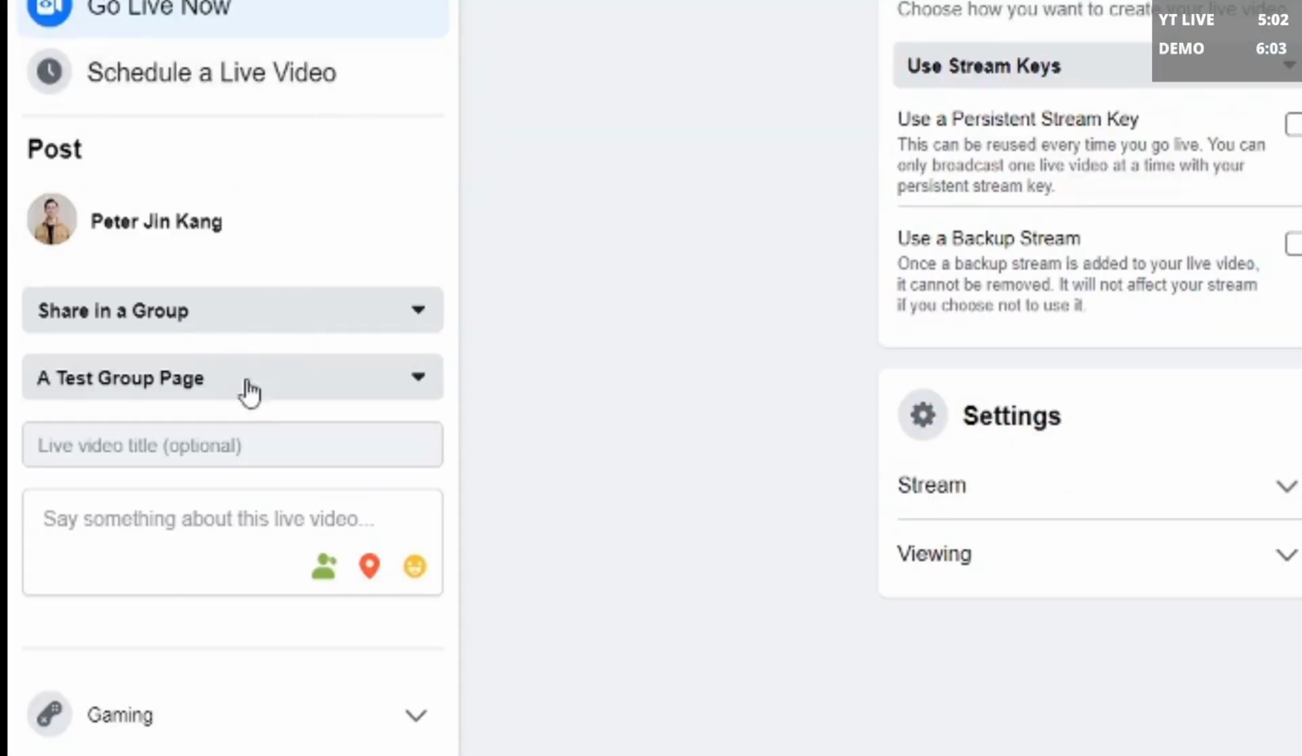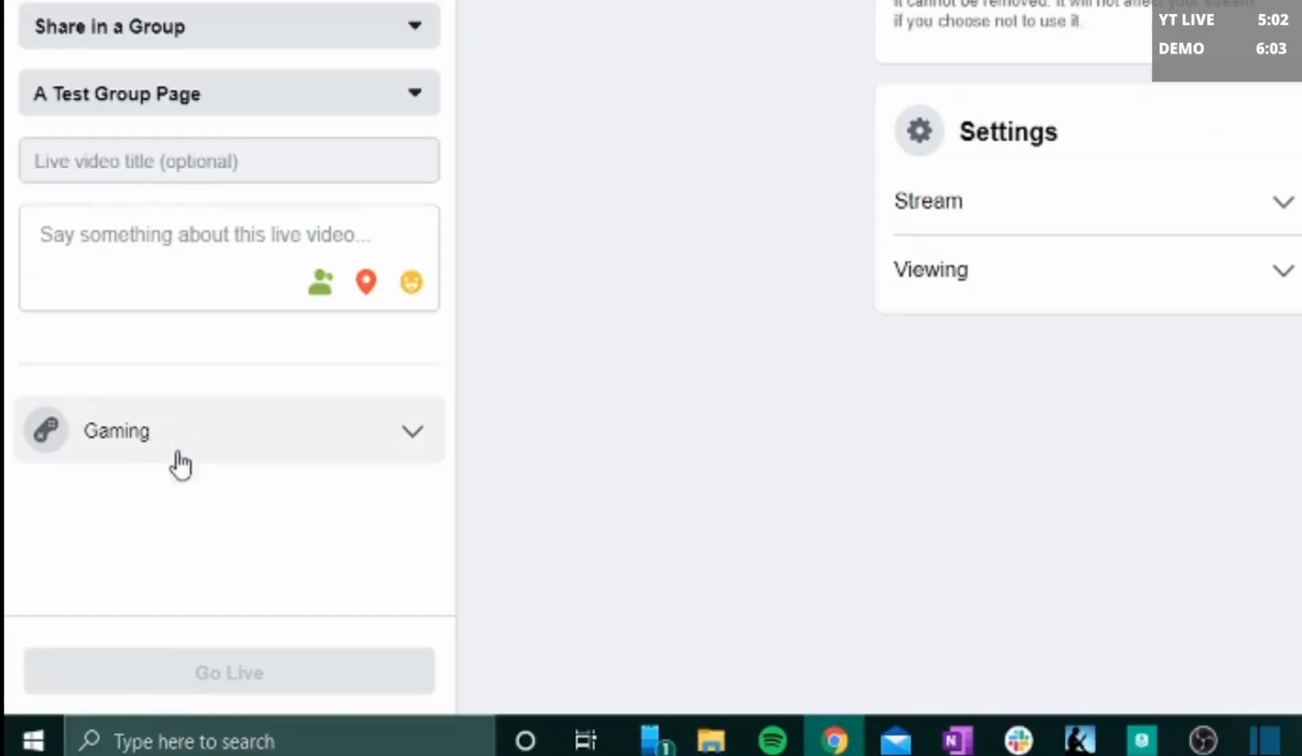The next step is to check the options for where you'll be sharing the stream. Make sure it's in a group and make sure it's the correct group. You can opt to give the video a title, but what will be written on the actual post is this portion right here. Don't worry about this, it's just for gaming.